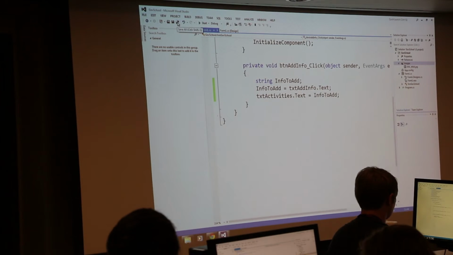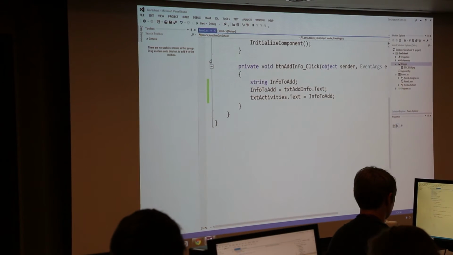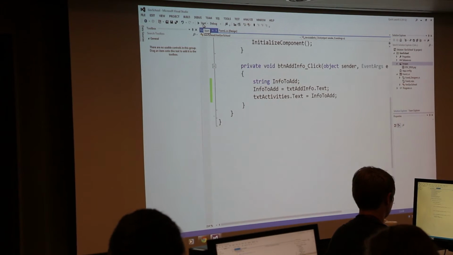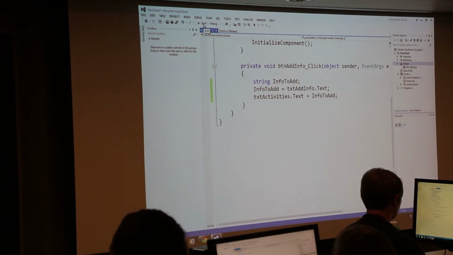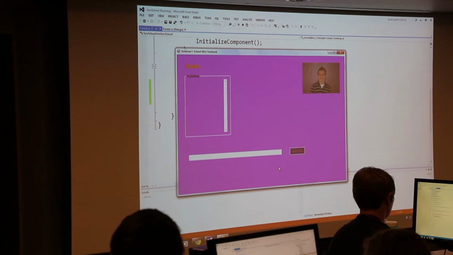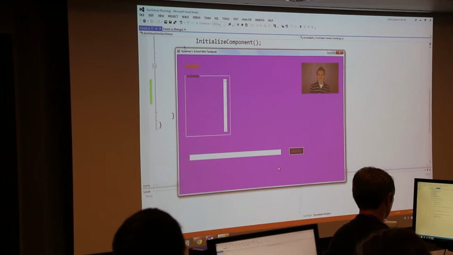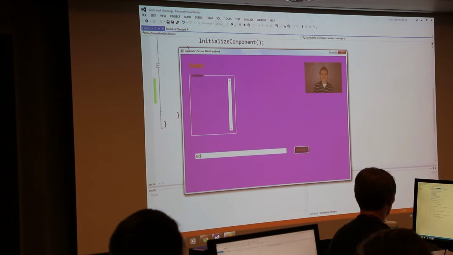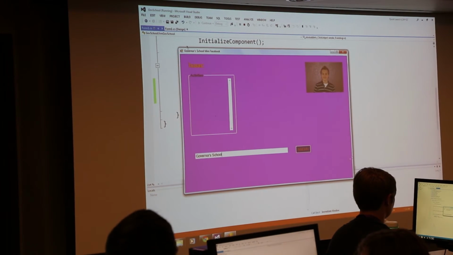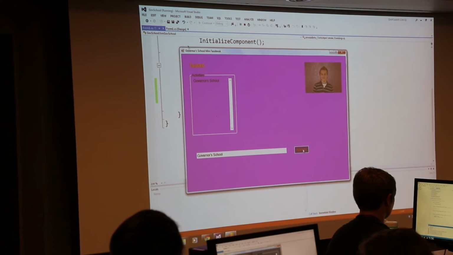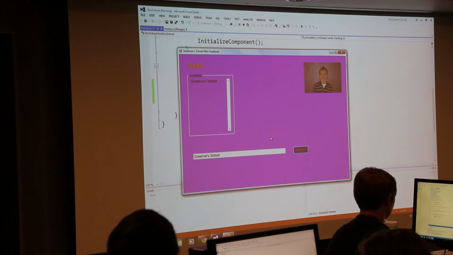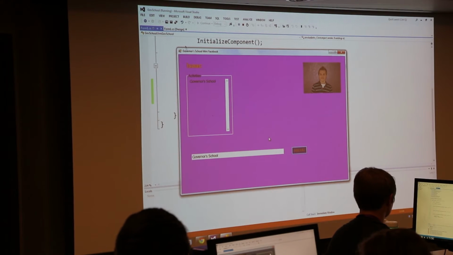So I know for some of you, your programs aren't running, but I'd like to see whether, for the majority of you, this will work. So let's click on Start. And now type something into the text box. So this could be Governor's School. And then click Add Info, and it should appear in your text box that is in Activities.